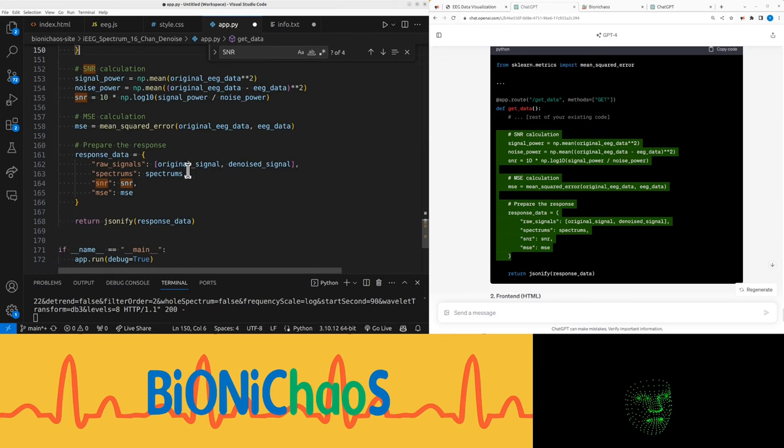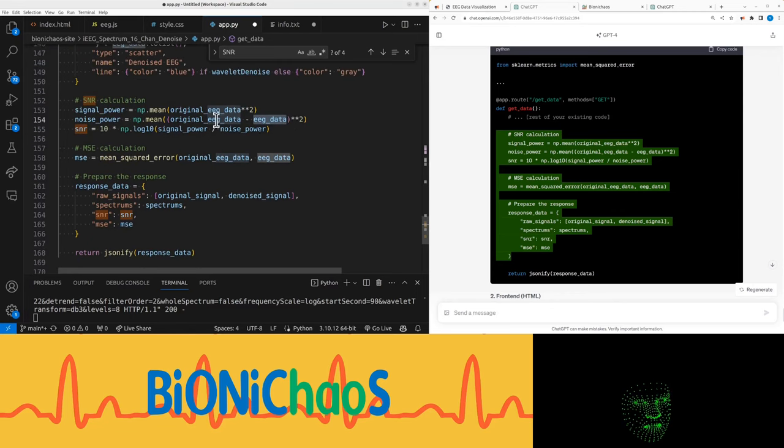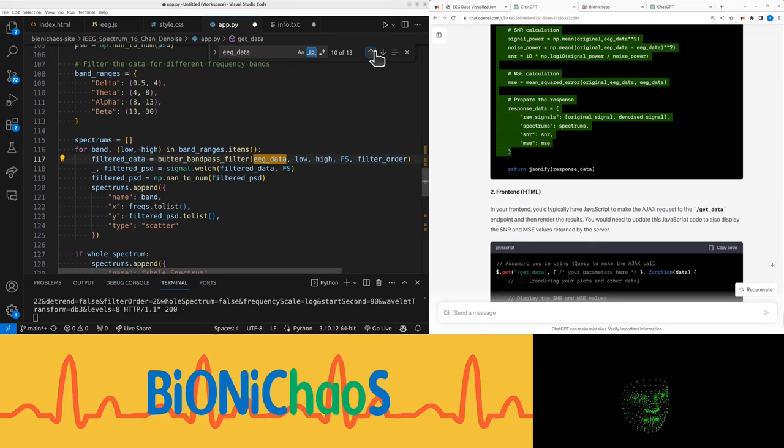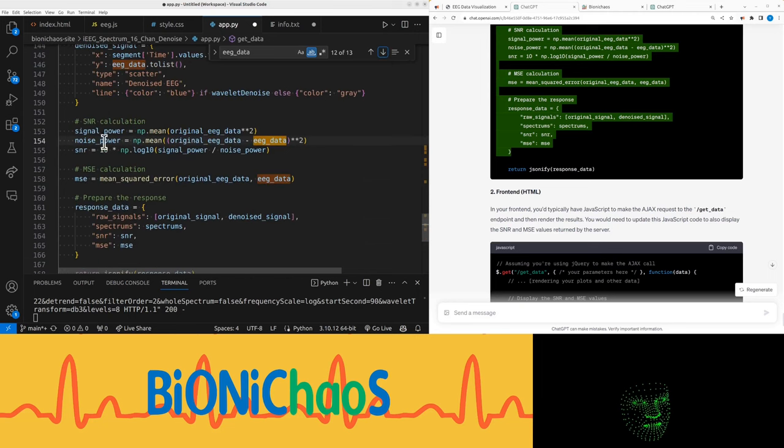We don't need this one anymore. SNR. Square root, is it? Okay. And the EEG data. It's the filtered EEG, so it should be legit. Oh yes, that's mean square error. That's okay, it's not getting much information.